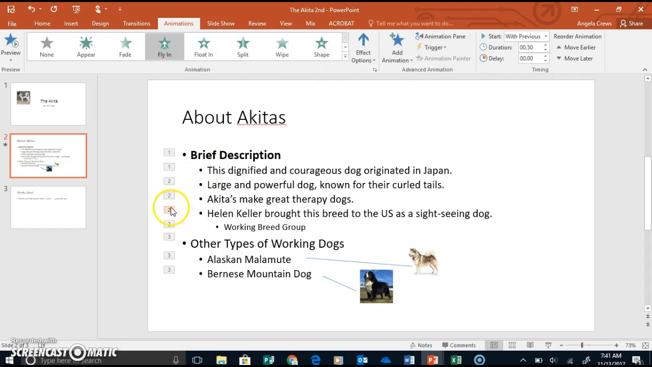Same thing here. I want this to come in on click, and these two should probably come in together. And then I want Alaskan Malamute to come in by itself, and the Bernese Mountain Dog. So you should have yours set up about the same way.